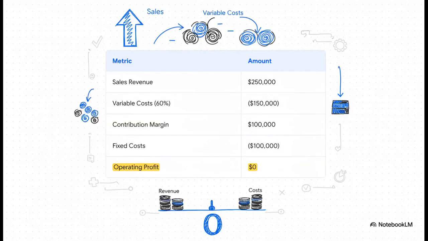And hey, don't just take my word for it. Here's the proof. Let's just quickly run the numbers. So you've got sales of $250,000. Since the contribution margin is 40%, that means 100 grand is left after your variable costs are paid. And look at that. That $100,000 is exactly what you need to cover your $100,000 in fixed costs. What's left? A big fat zero for operating profit. See? The formula works perfectly.